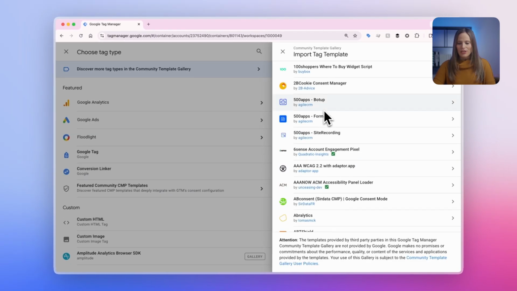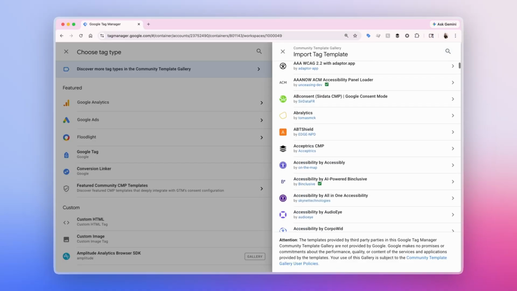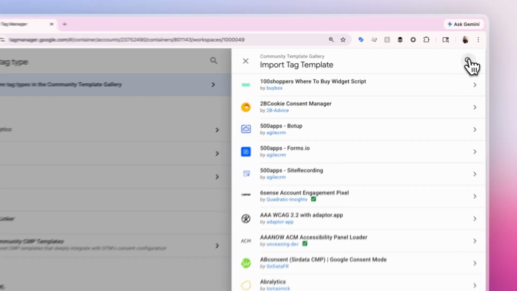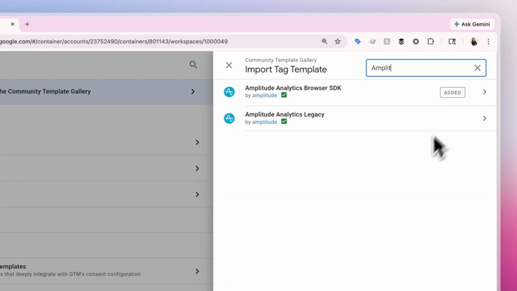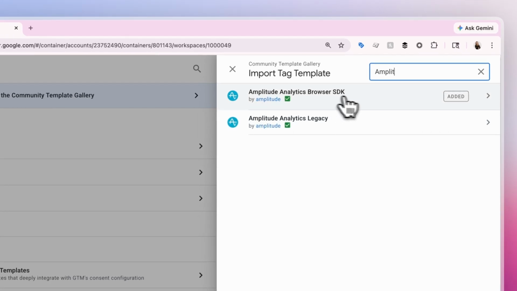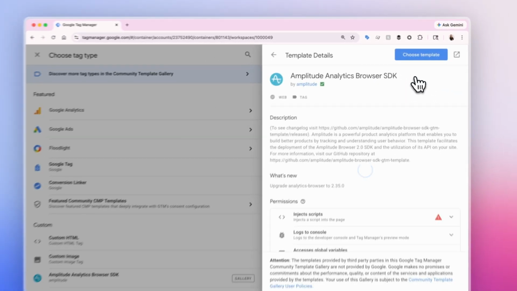So when you're in here, you'll see all of these different tag templates that are managed by the community. And you can either scroll through to find the Amplitude one, or you can just go ahead and in the search bar, type in Amplitude. You'll see that we actually have two. Go ahead and ignore the legacy one. We want to use the Amplitude Analytics Browser SDK. So you go ahead and click that to add it.